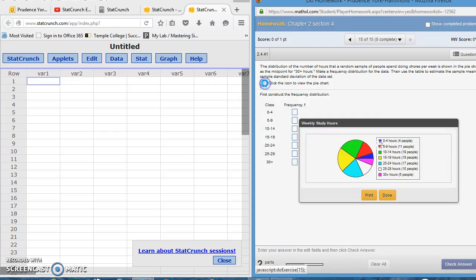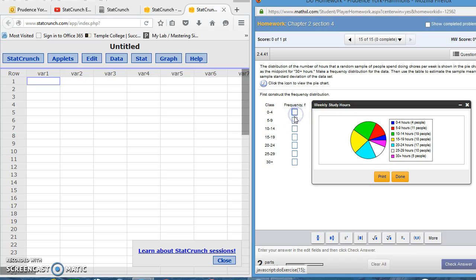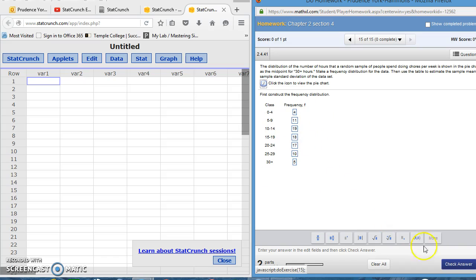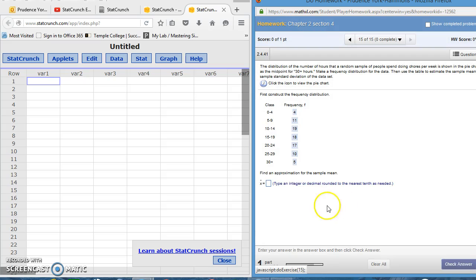This is going to be a similar question to yours, but the numbers are from this chart here. I apologize. That is 4, then 11, then 19, then 18, then 17, then 10, and then 5. So this is where you were in the homework. And if I check the answer, it says that's fine. And then it asks me to find the mean.